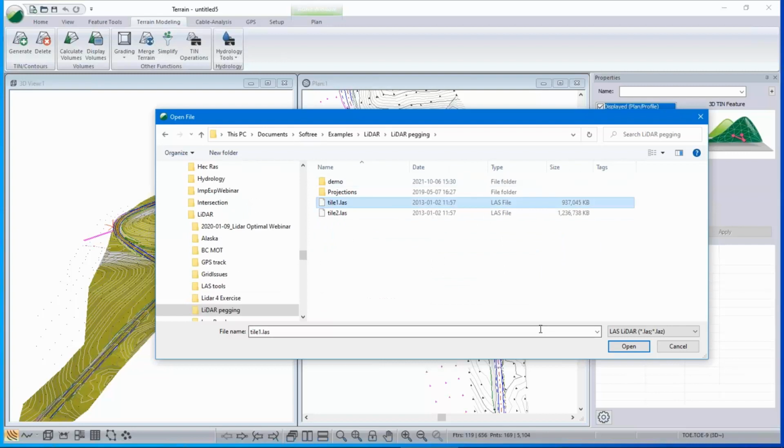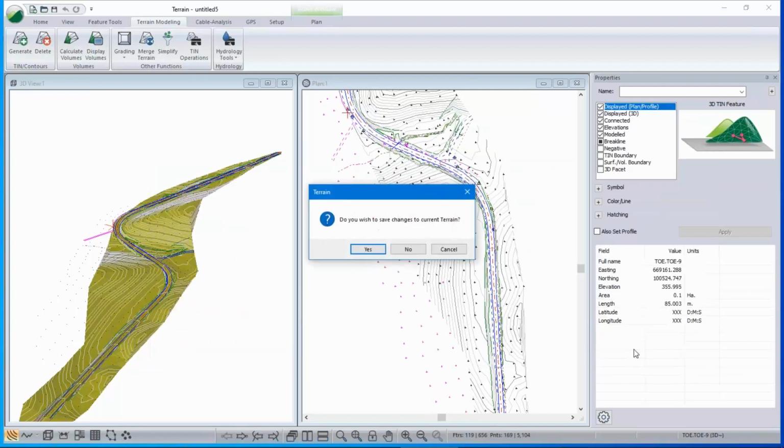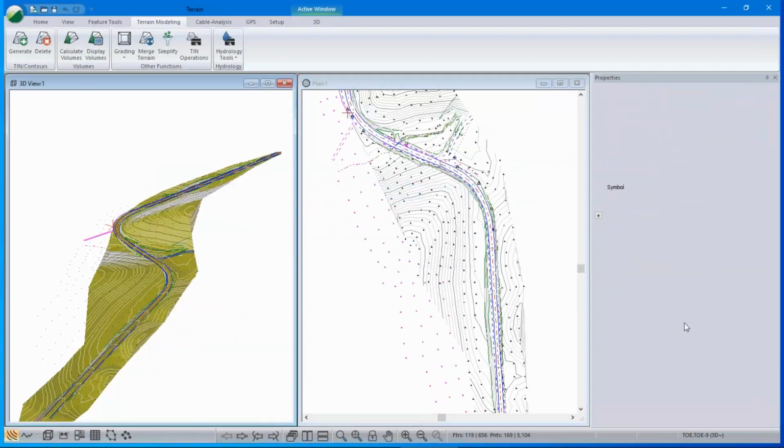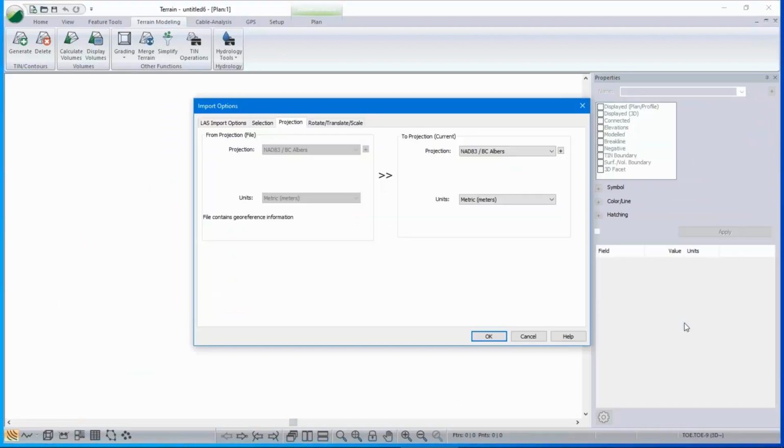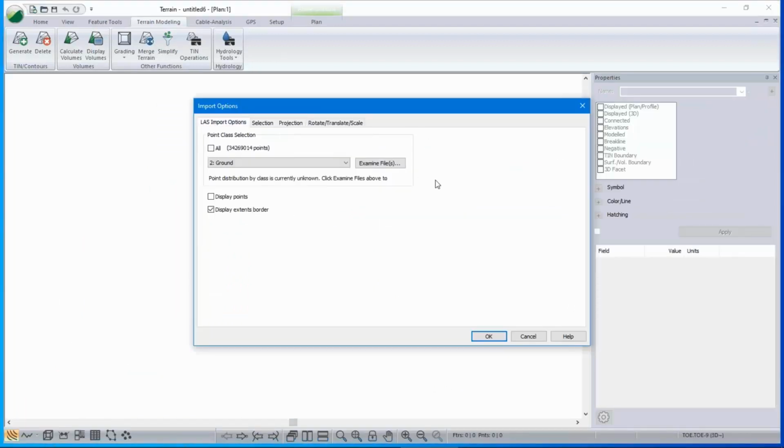So there's two tiles here. I could bring them both in, but I'm just going to bring in the one. Lidar options are a little bit simpler than ASCII options.